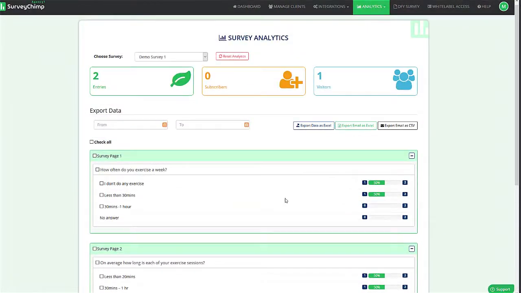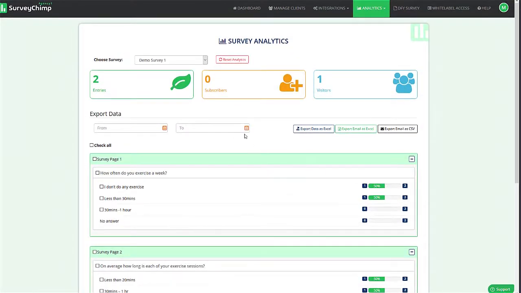In the results, people can export all the data, they can export the emails as an Excel sheet or a CSV. You can set the date range, all that kind of stuff, and it's recognized as both entries, and there's just one visitor. And then if I connected these to autoresponders, everything would all be done. I just did a quick demo here for you.